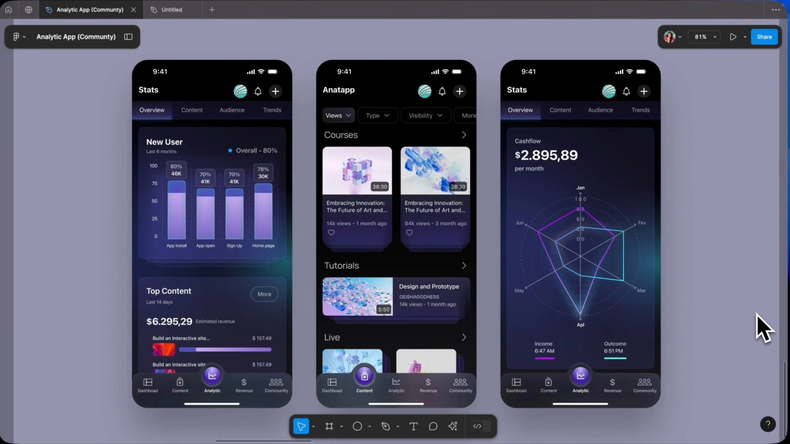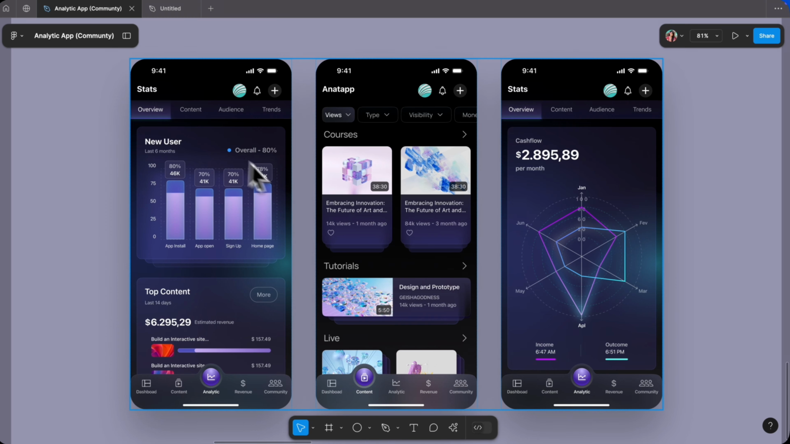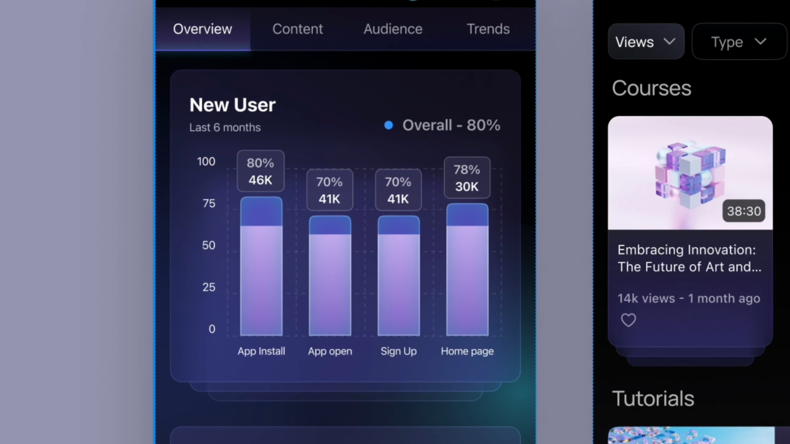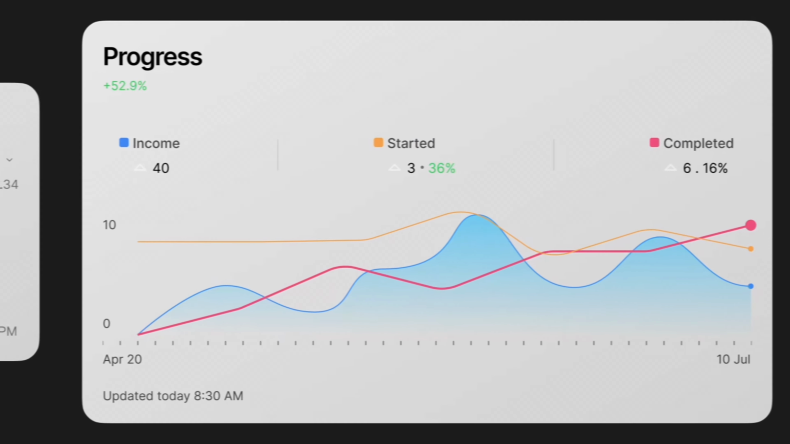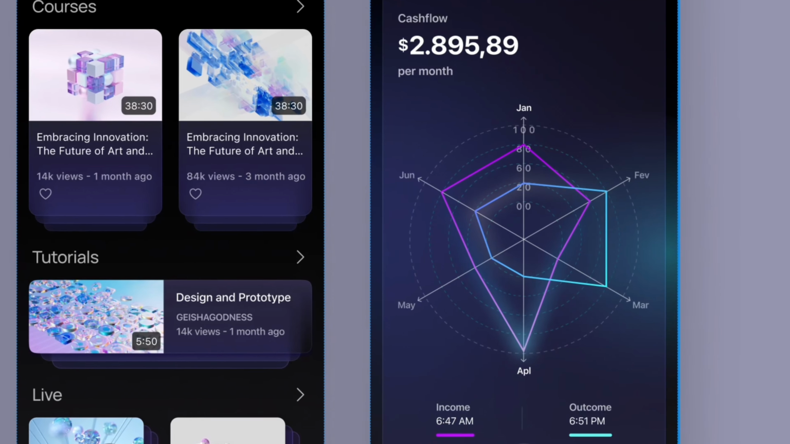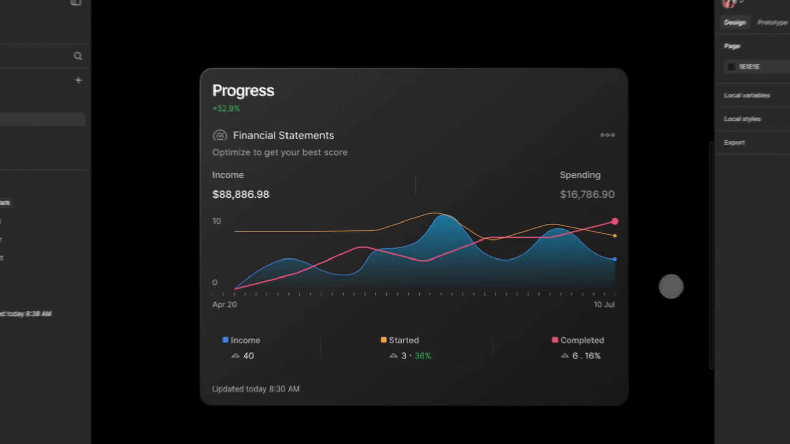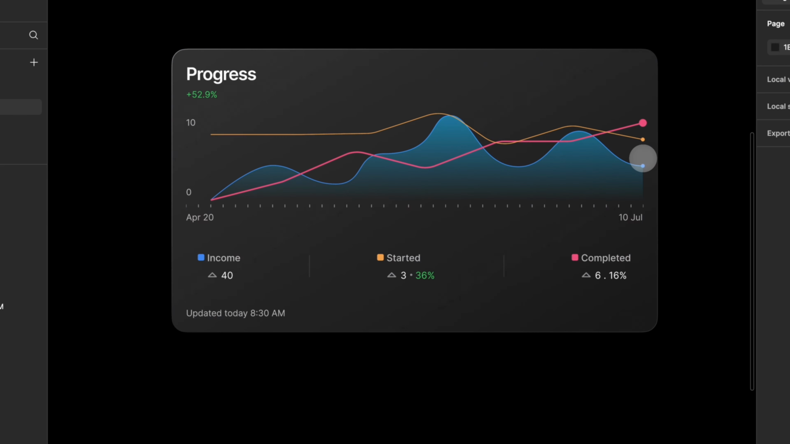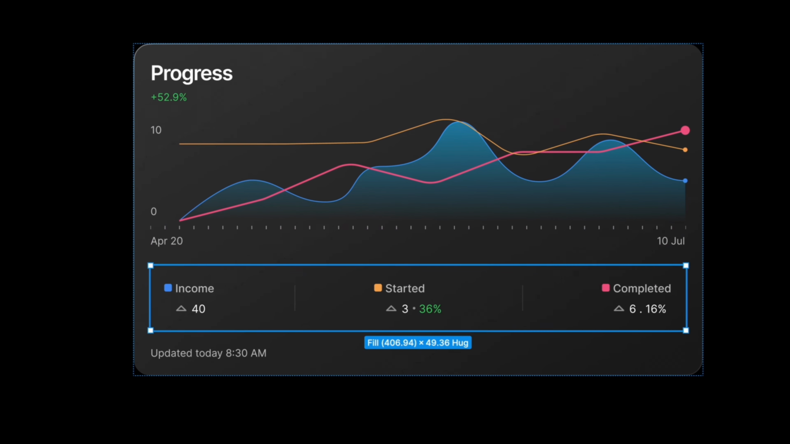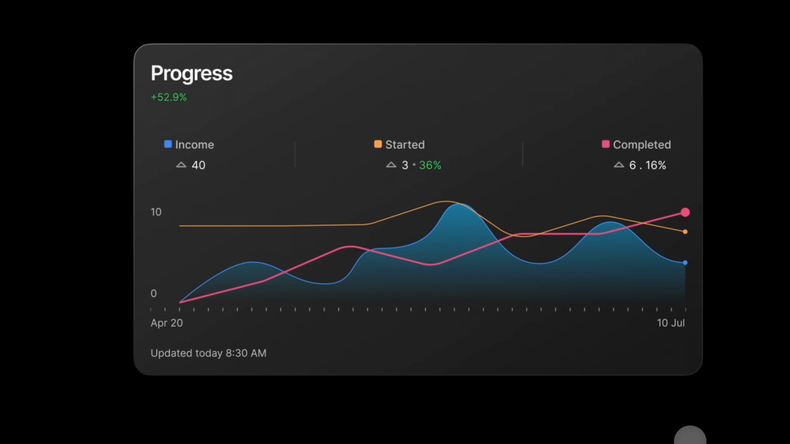First is to choose the right chart for the data. Not all charts work for every type of data. For example, bar charts are great for comparing numbers. Line charts are best for showing trends over time. And radar charts help compare different categories. Try to keep it simple because too much detail can make a chart confusing. So remove anything that is not useful because the goal is to make data clear and easy to read.